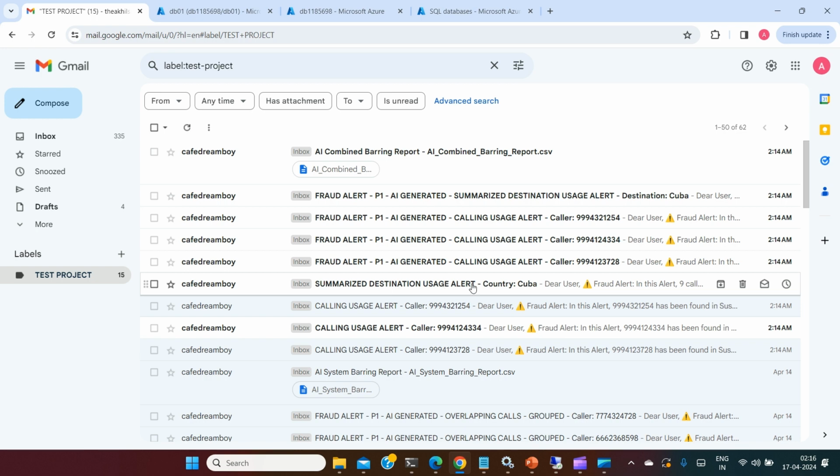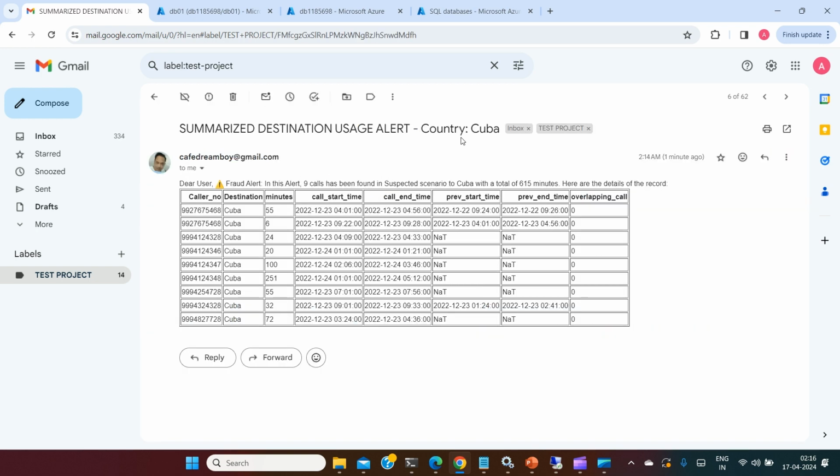And the summarized destination usage alert. This is also a traditional rule-based alert for country Cuba. There was a threshold of some 200 minutes or so. It has been breached, I mean a cumulative threshold. So whatever caller numbers have called Cuba, the combined threshold of 200 minutes is breached, so the alert will fire. These are all the caller numbers in this alert. You can see, dear user, fraud alert: 9 calls have been found in a suspected scenario to Cuba with a total of this many minutes. So for these records, only this information we can use in traditional rule-based alerts.